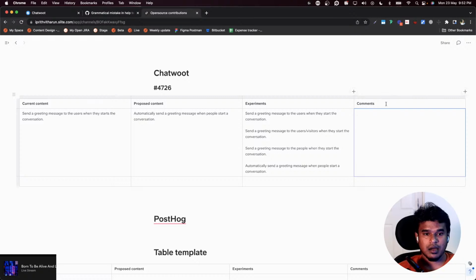So the comments, or what I would call the rationale column, what I do is focus on communicating the value proposition, which is automatic greeting. Then fix the grammatical error.